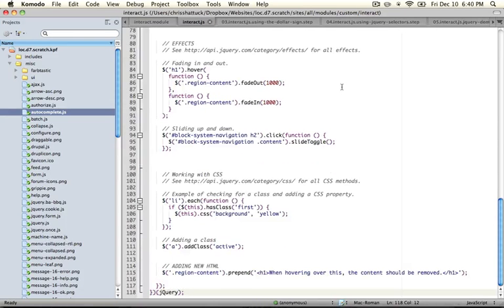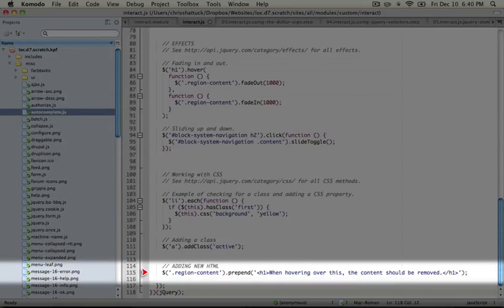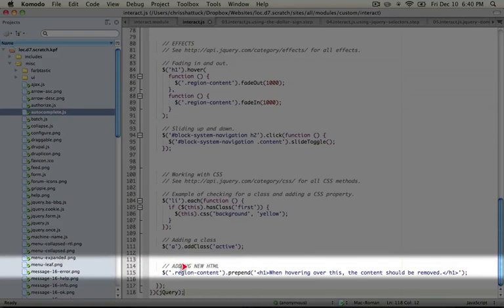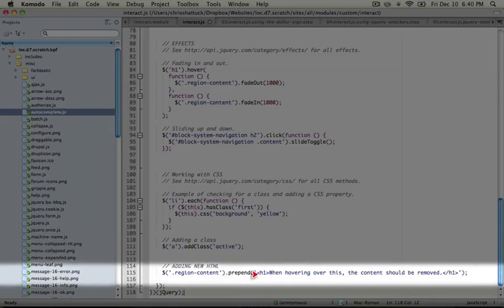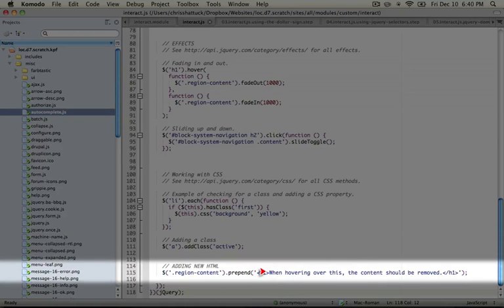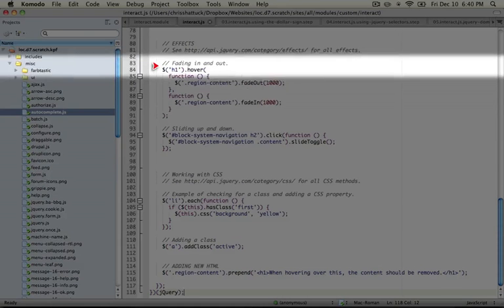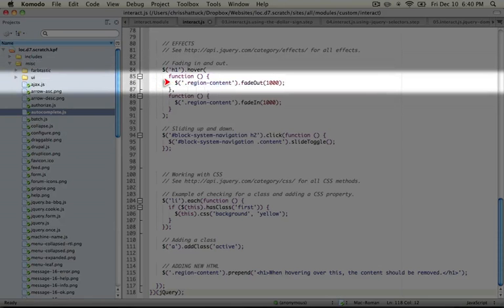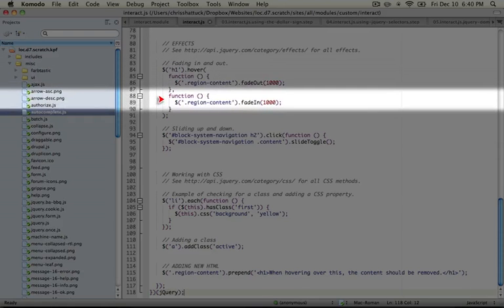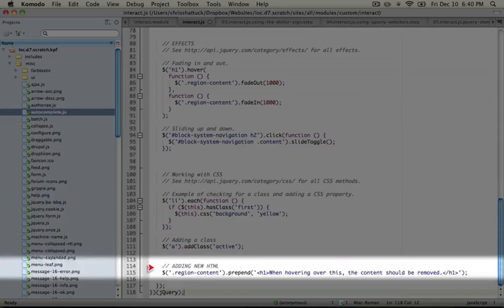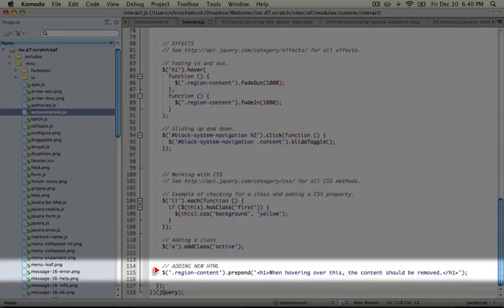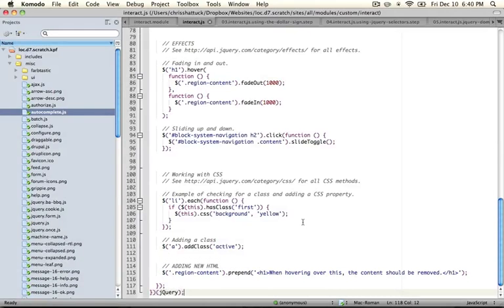We've added just one line here, down here at the bottom, and what we're doing is prepending some text to region content. When hovering over this, the content should be removed. Because above, in our code here, whenever we hover over an h1 tag, it should hide the content and then show the content again. So when we add this new h1 tag, we want that behavior to be added to it, but it won't. And let's go ahead and demonstrate that.